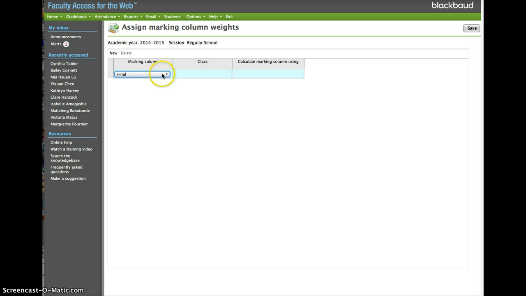Here we go. Choose the only option you have in this first column, which is the final marking column. And then choose your very first class at the top of your drop-down list here. And in the last section, choose the only option of final. Now, you've just done this for one class and you've assigned the final system. Basically, you've told the FAWeb to factor trimester 1 is 30%, trimester 2 is 30%, trimester 3 is 30%, exam is 10, and that would make the final 100%.